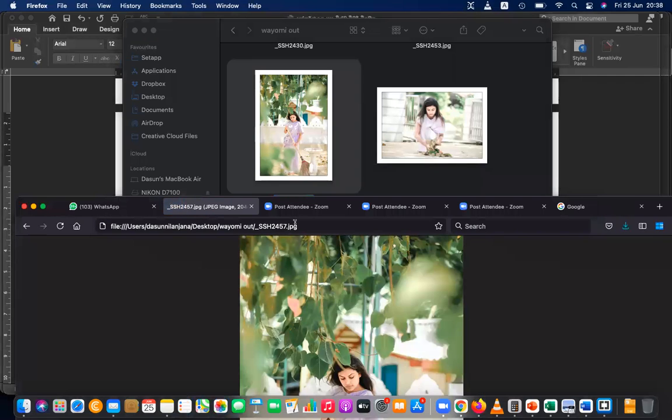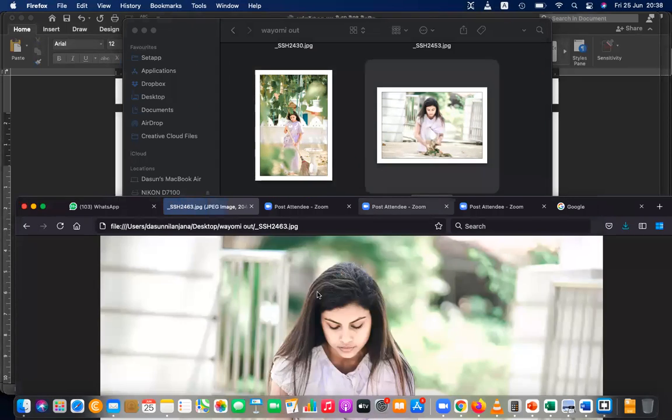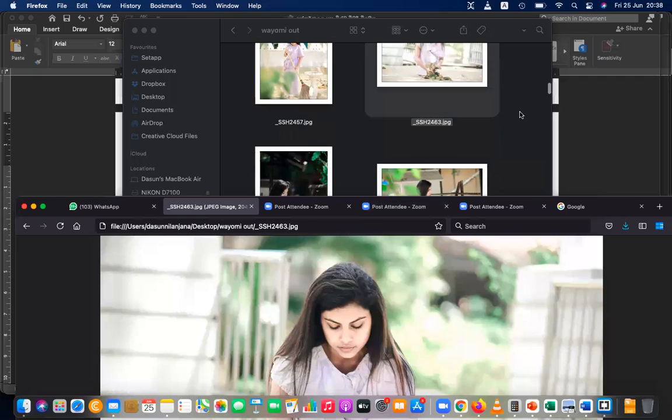Then that file will be opened using the web browser. Here, if you want to open this one, click and drag this to the web browser, Firefox or Google Chrome.